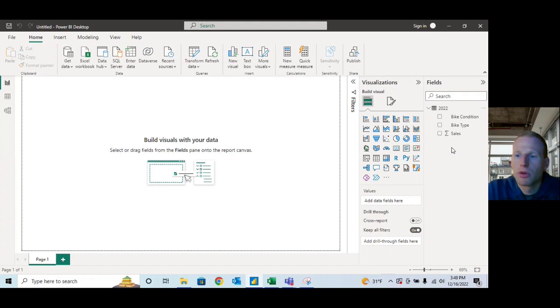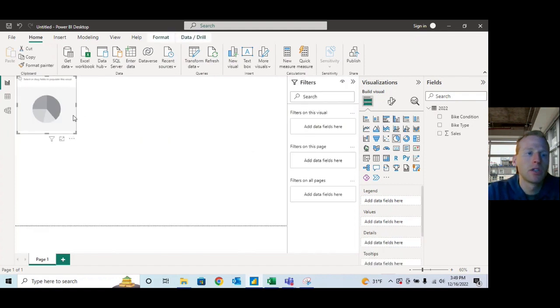So let's start putting some visuals together. We could look at our sales, maybe in a pie chart. In the visualizations pane, we have the different visuals that we can choose from. We have pie charts, bar charts, area charts, waterfalls, maps, scatter plots, all sorts of different visuals that we can choose from. Let's maybe start with the pie chart. If we select that, it's going to create a pie chart on our canvas.